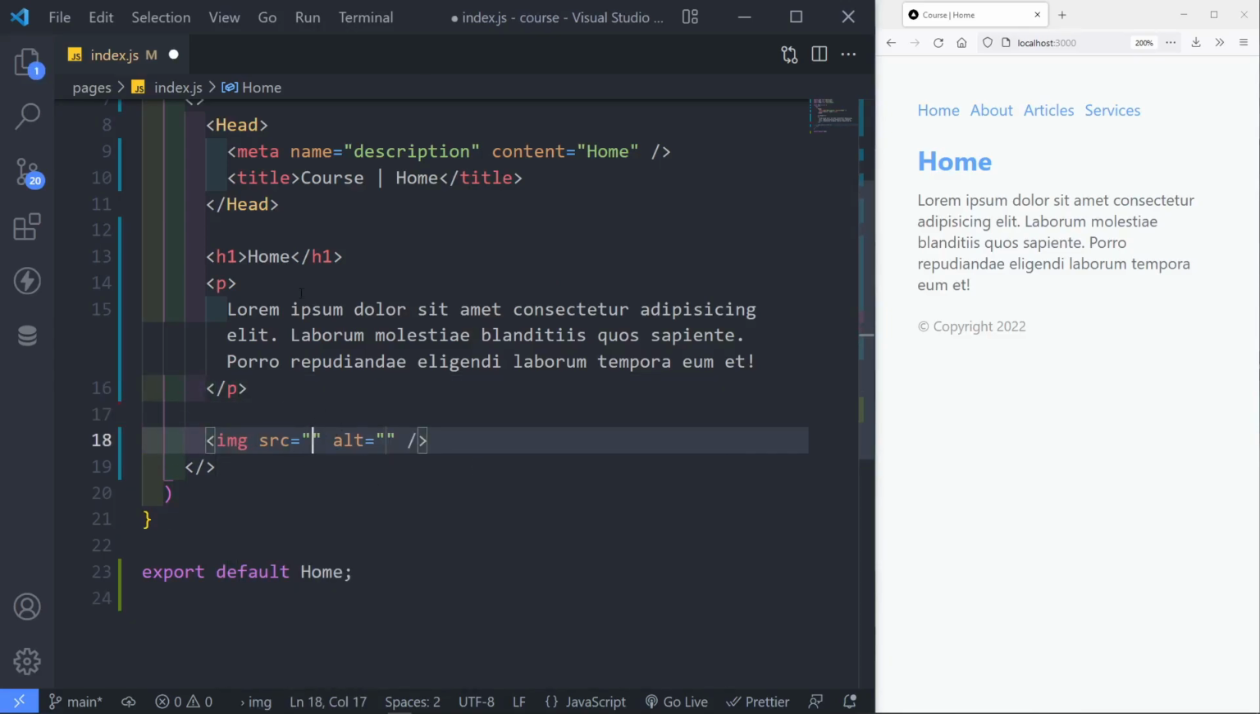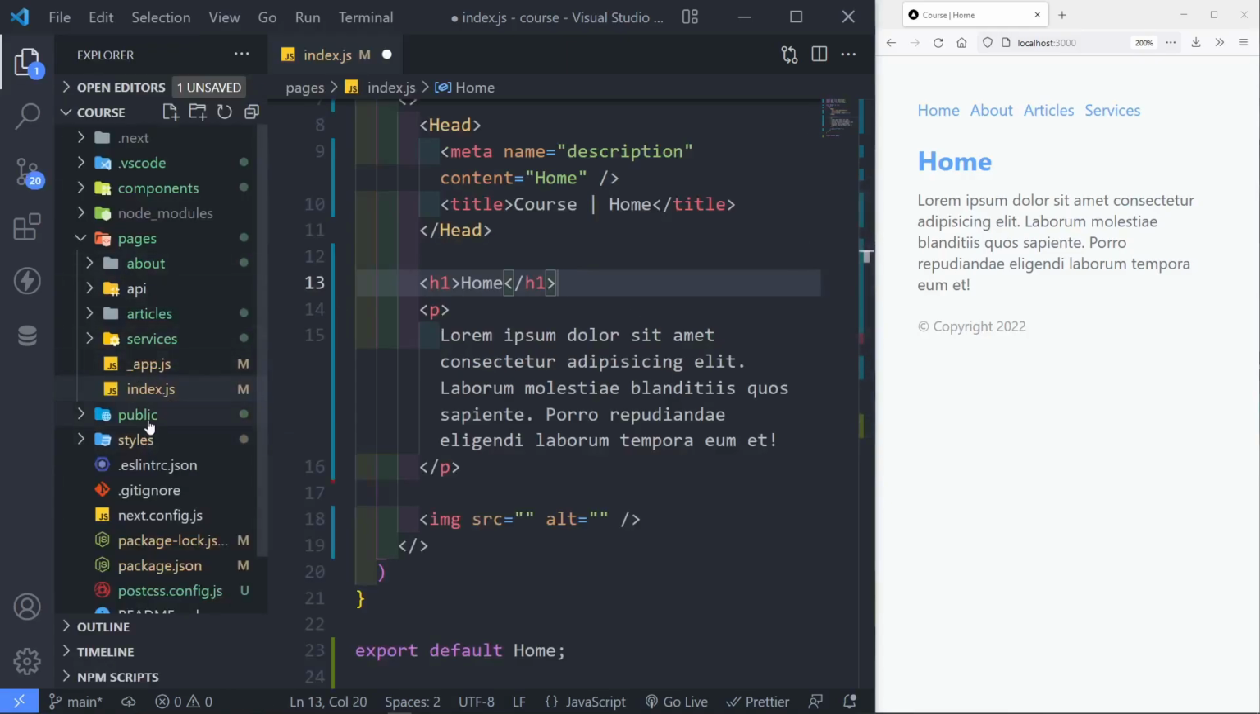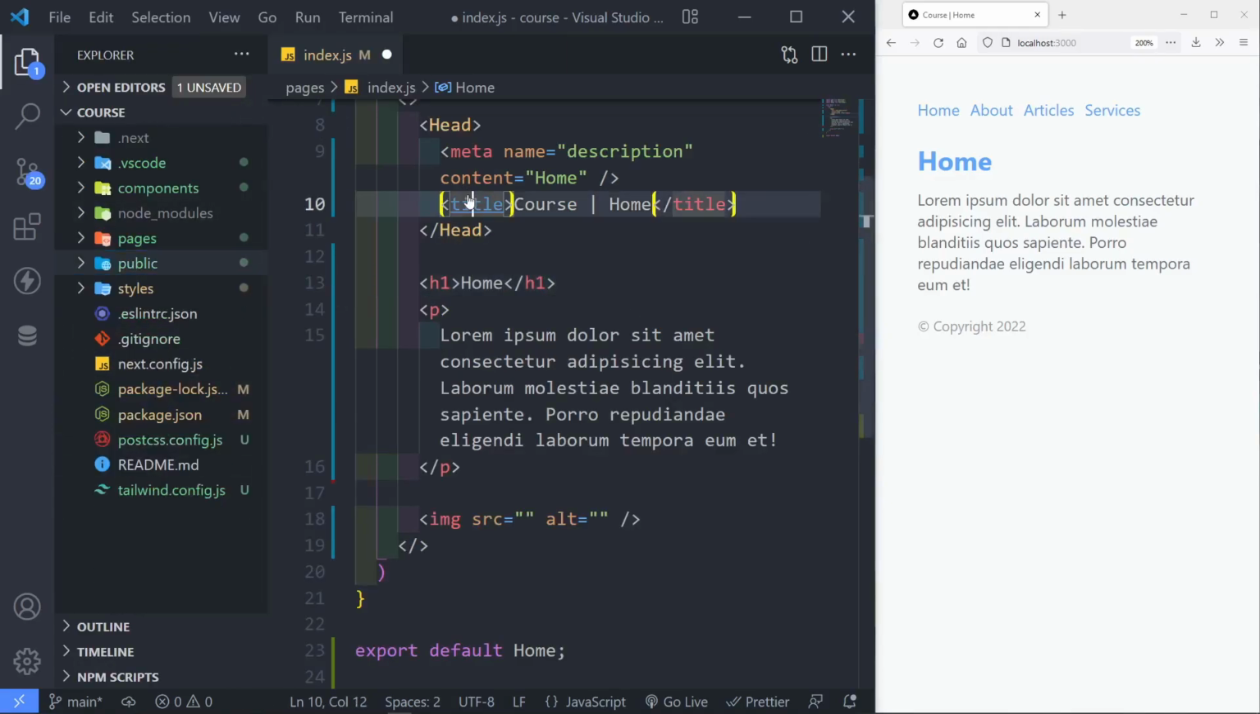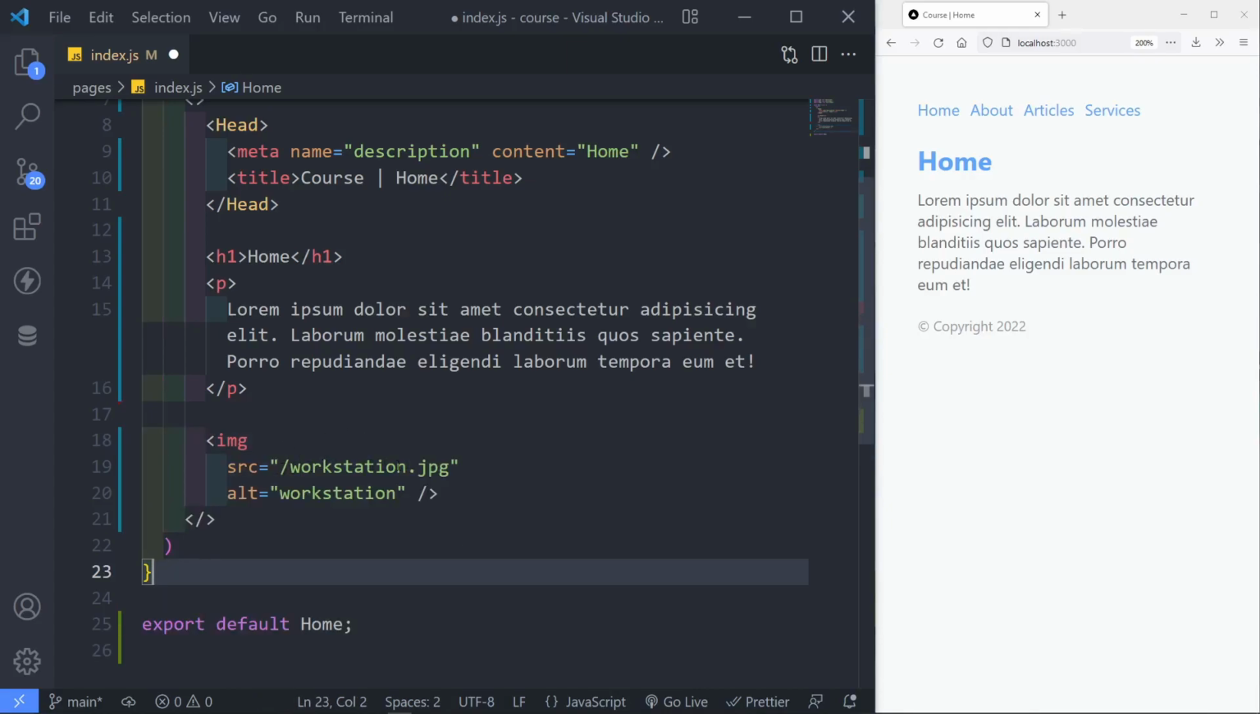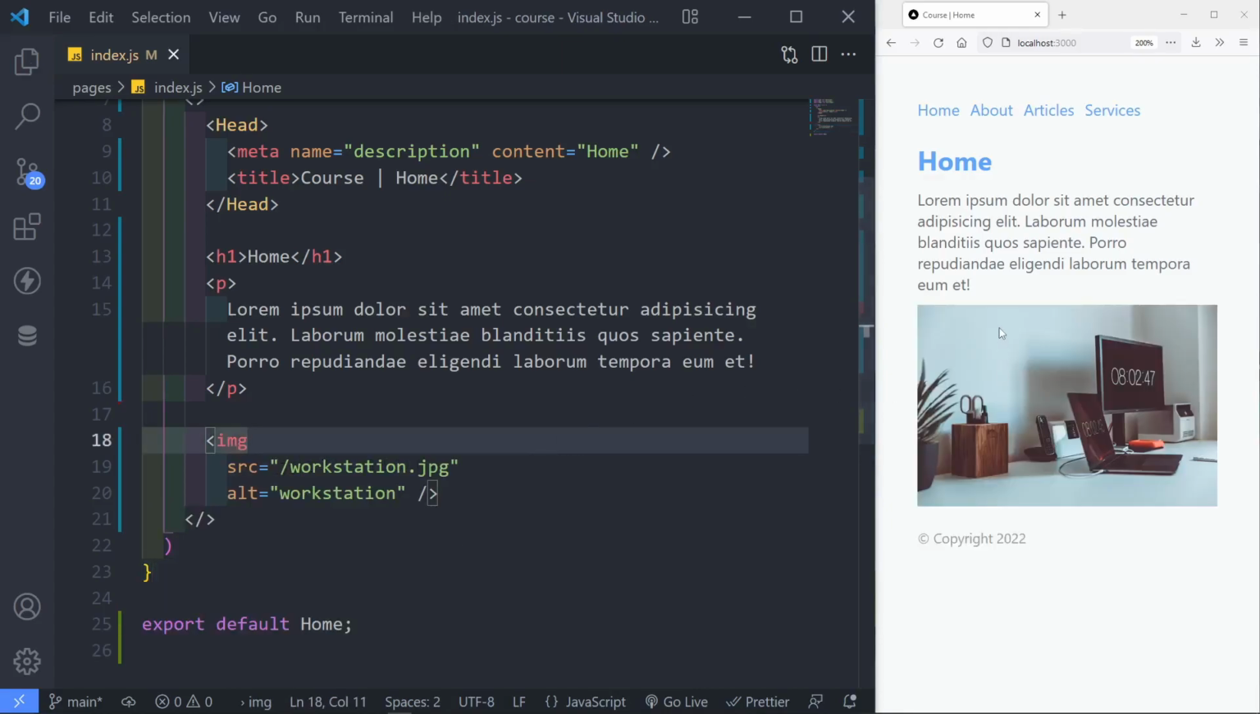Now, how do we actually access any image inside our public folder? All we have to do is specify a slash and then obviously the name of the image. Right, so as you can see, we got a /workstation. So if I save that, you will see we got our image right there.